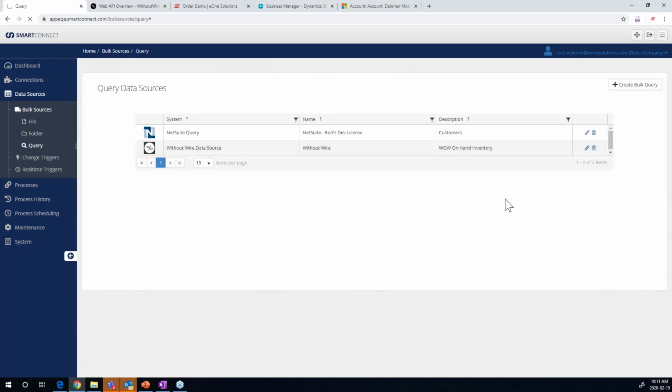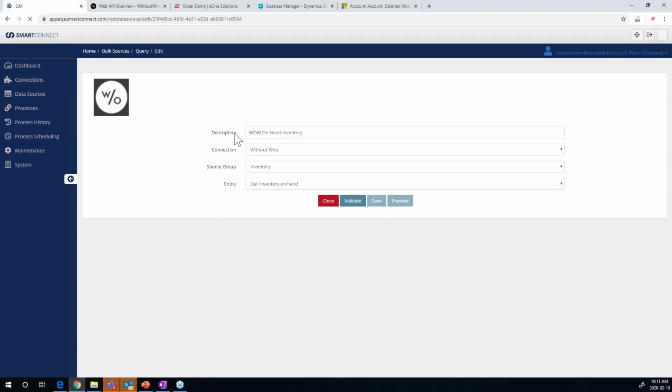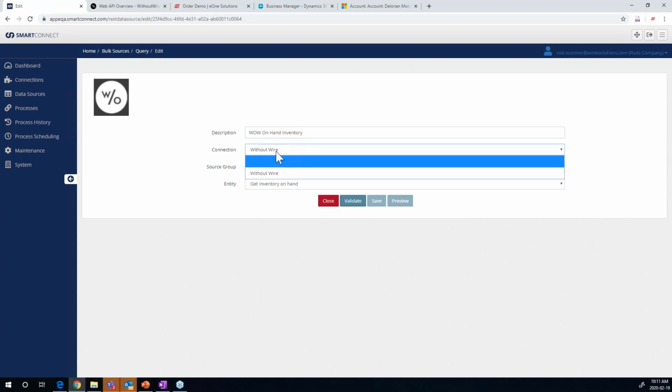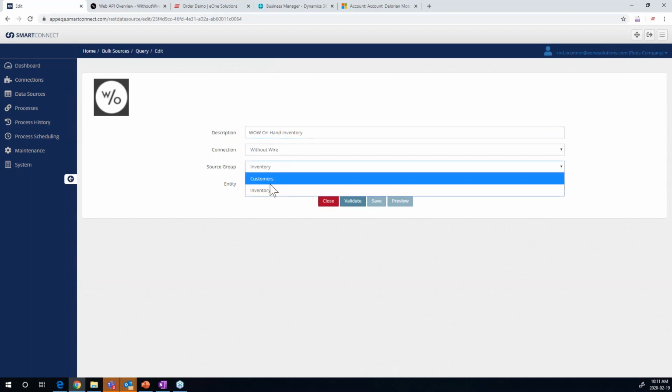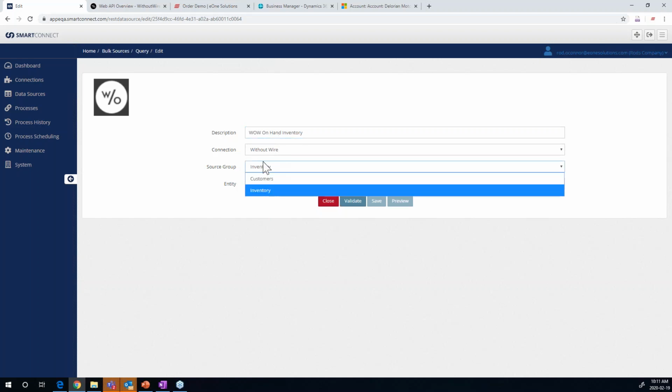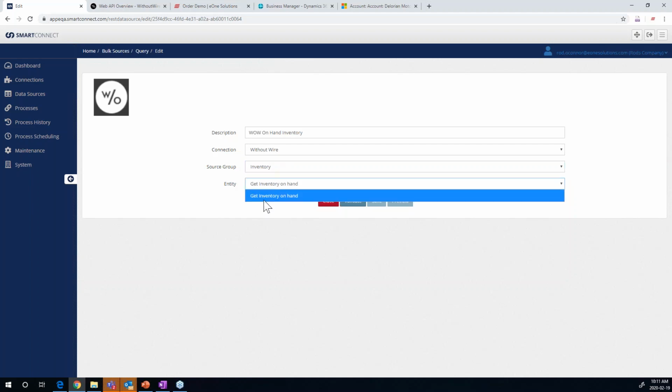When I come into this data source, the first thing to notice from an end user standpoint is that it doesn't look any different from any other data source. It gets listed in with our connections. The nodes available are listed right here from a group standpoint, and then I choose which entity I'm choosing. In this case, it's inventory on hand.